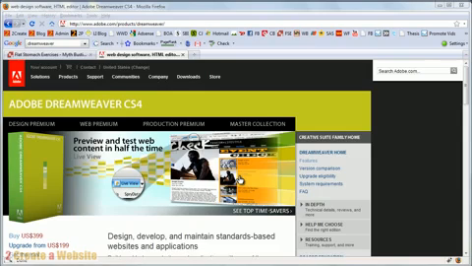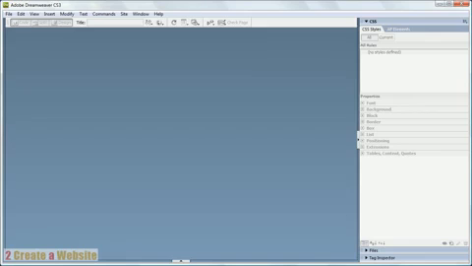So, what we're going to do is create a basic template, or we're going to use one of Dreamweaver's existing templates, and I'm going to show you how to edit it.